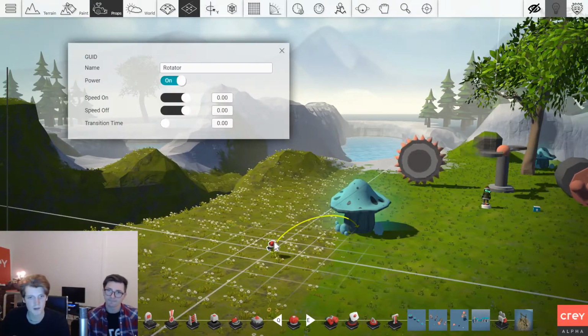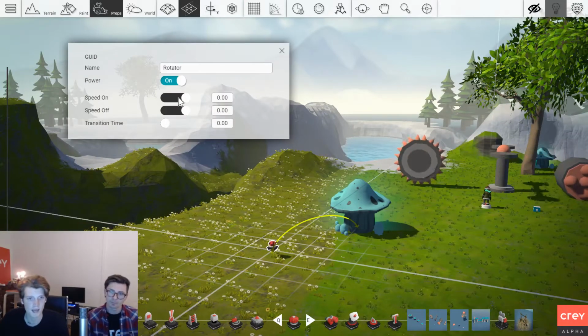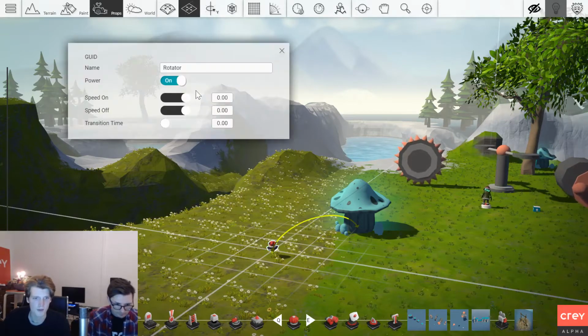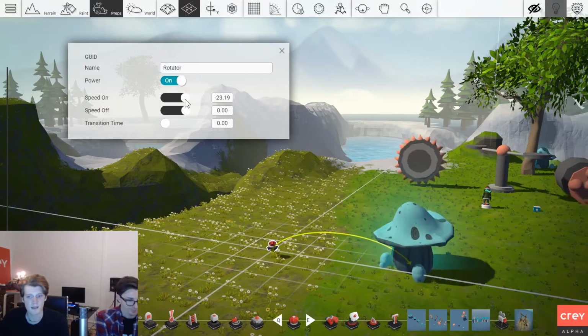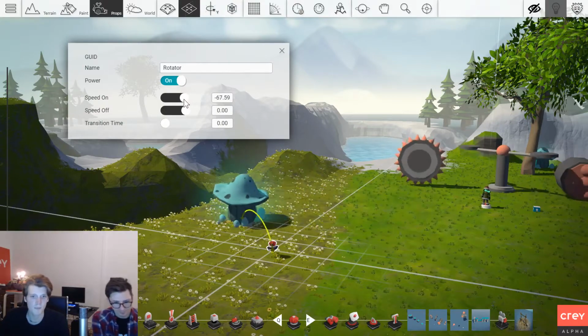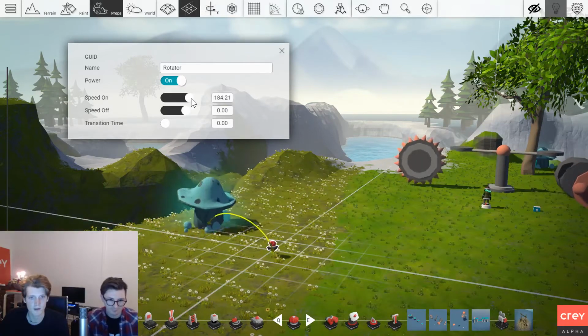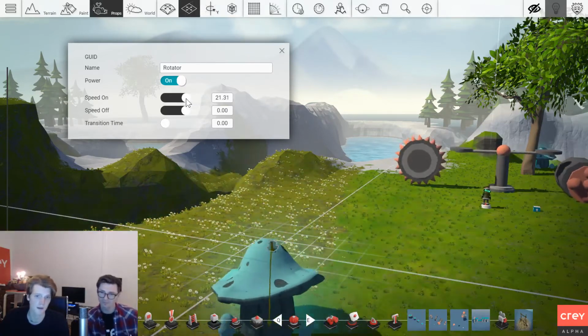Now this rotator, as with any other of the gameplay props, has a settings window. You can just double click on it, or right click and press the settings window. And then you can set the rotation, and you can choose different speeds. You can go nuts here, make it rotate the other way around.